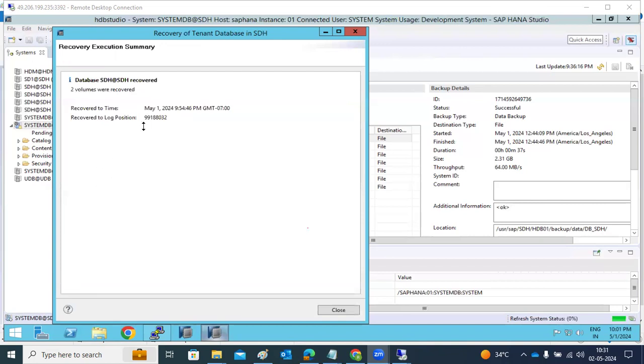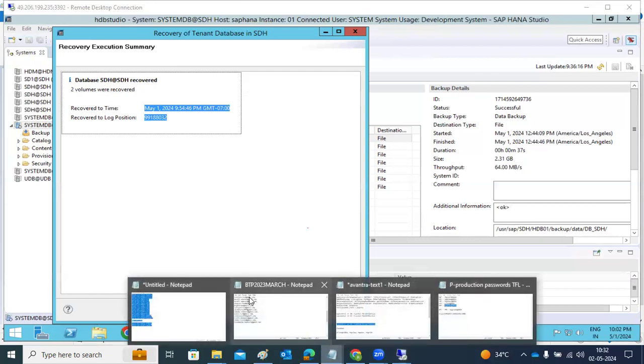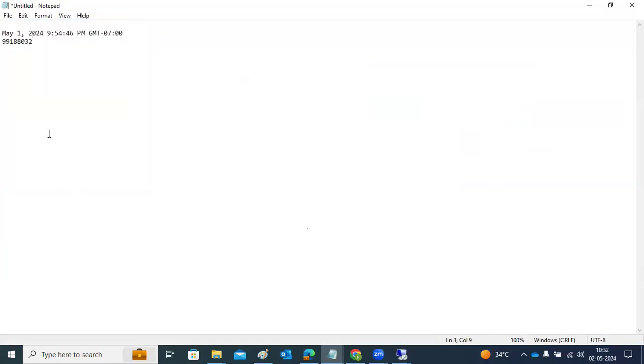Yeah, you can see up to this log position, it got recovered. With what date? Up to 9:54, which means that was when the last backup happened. Up to that time frame, it got recovered. So you can collect this log recovery position. This is the log recovery position here. Let me take the timestamp. This one, we can copy it for other uses.